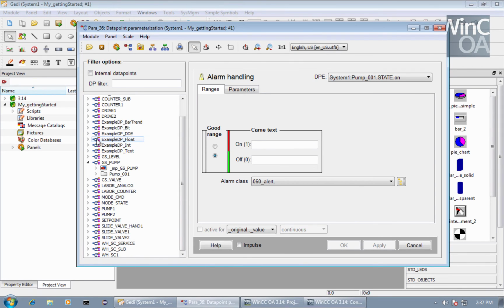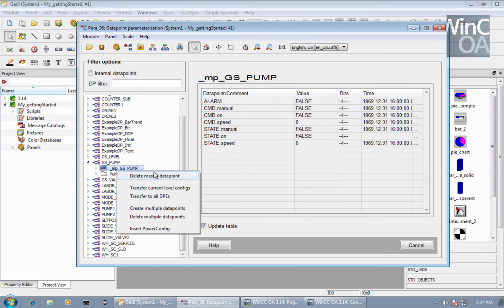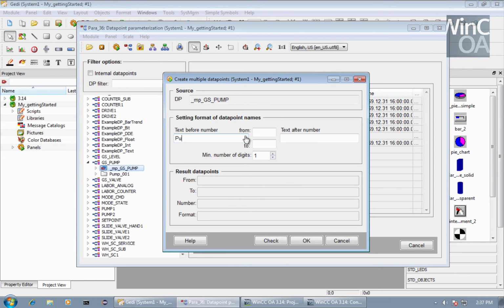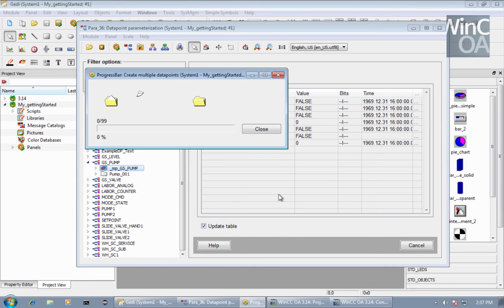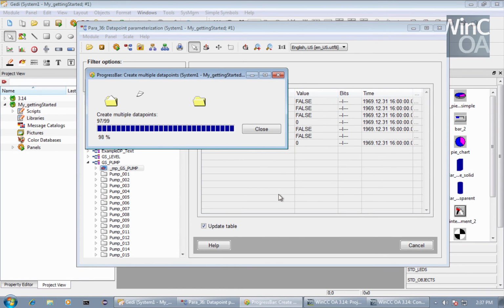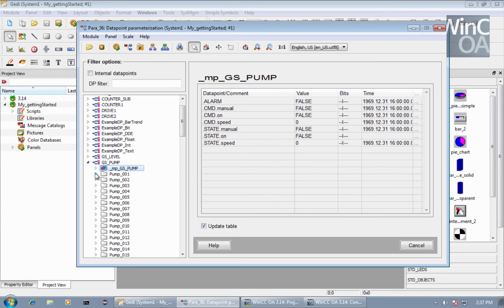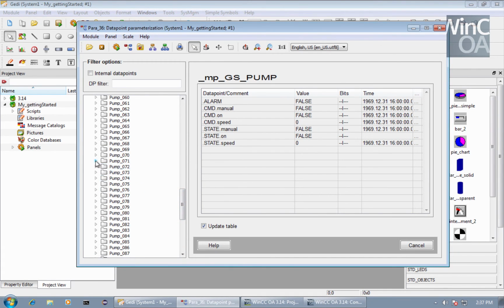Now, to show you the powerful nature of the object pump that we just created, I'm going to right click and select create multiple data points. In this case, my text before will be pump, and I will create 100 pumps with the click of a button. Confirmation prompt pops up and says, are you sure? Yes. And sure enough, here are all of the pumps that all have the standard that was built into that template.